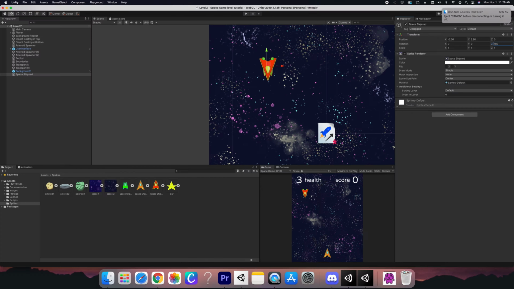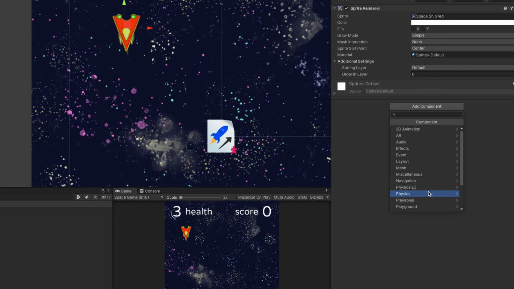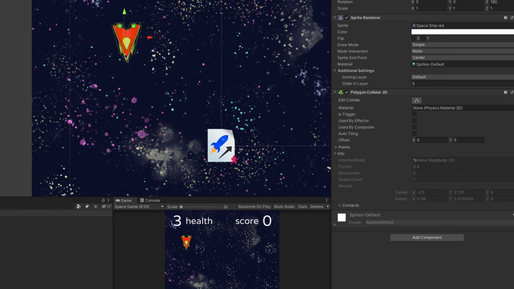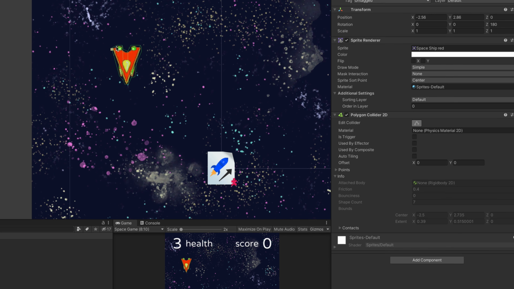We're going to start adding components. The first one we're going to add is going to be our Physics 2D Polygon Collider. You're going to clean that up to make it closer to the spaceship. Again, edit the collider right here, and then click and start moving each of these in. Once you have that completed, let's add our move.